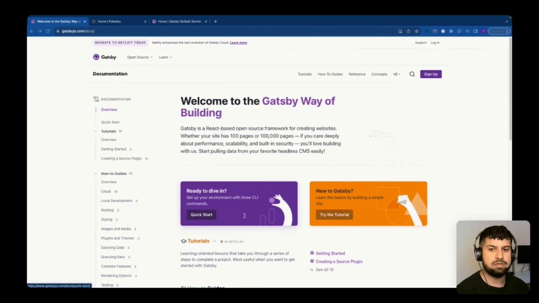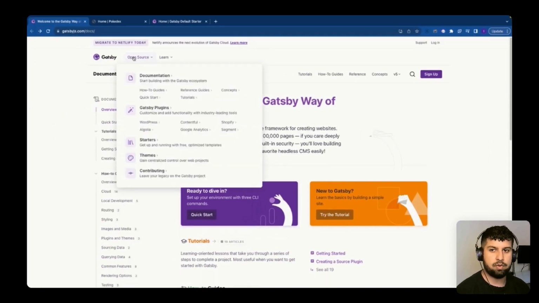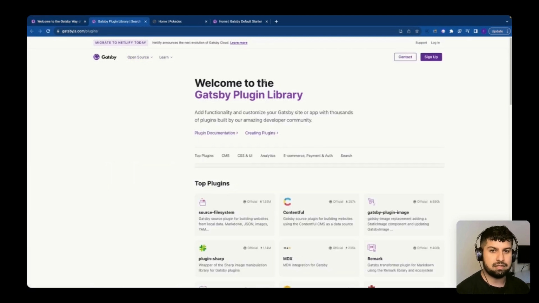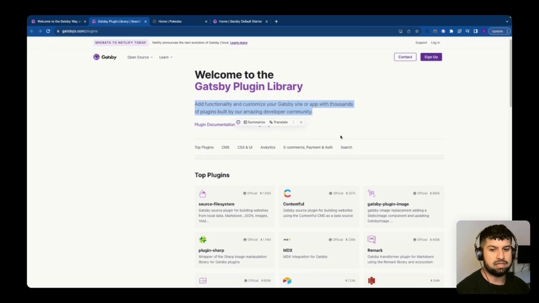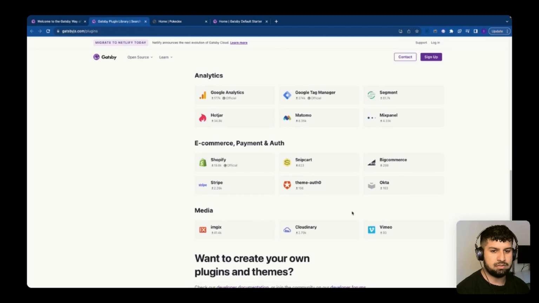If I go into the browser on the Gatsby docs over here, if we go to the top where it says open source and click on Gatsby plugins, I'm going to open this in a new tab. Now you can see it says welcome to the Gatsby plugin library. So you can add functionality and customize your Gatsby site or app with thousands of built-in plugins, which are over here. We have MDX integration, which we will use. We have Remark, Airtable, and so many other options over here.